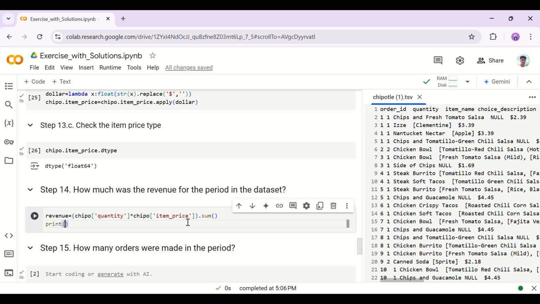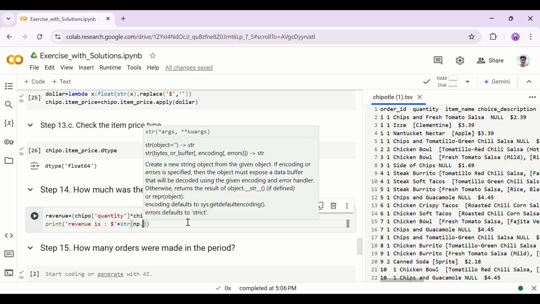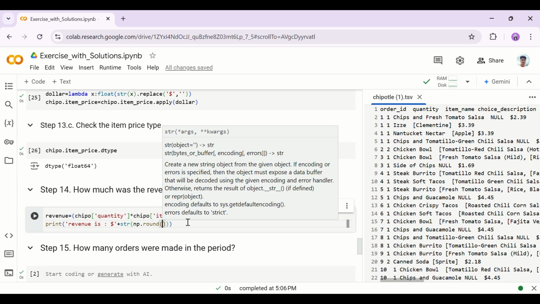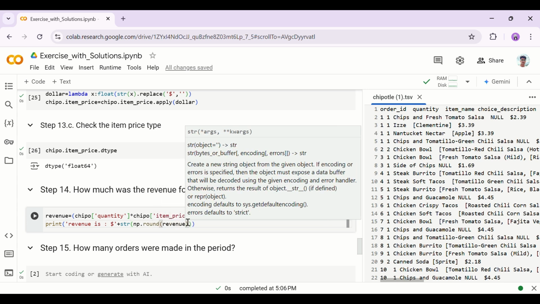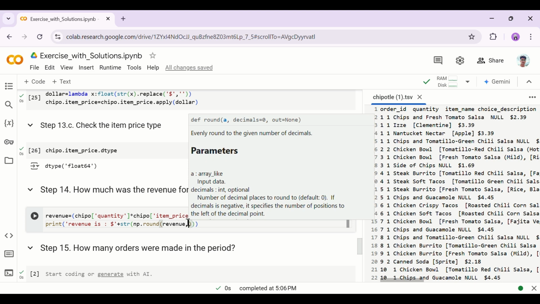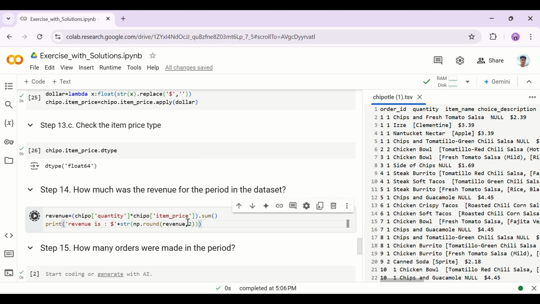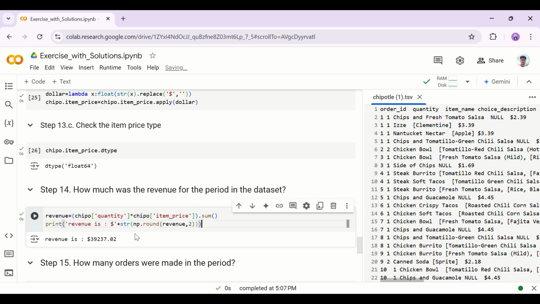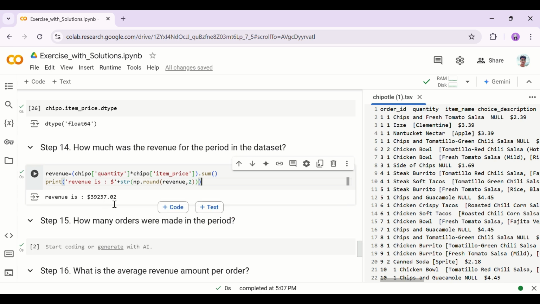Then the revenue is of course in dollars, and we'll have to convert this into a string, with np.round of revenue and 2. We do that, and we'll get our revenue is $39,237. Okay.